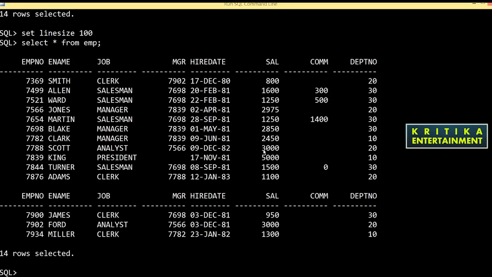Set line size means how many characters will be displayed in one line. The default is 80, which means it will display 80 characters, and after that the line is broken into the next line. So here I added 20, so the total is 100, and the rest of the data is limited to 20 characters. When you write set line size 100, it will display in one line. So this is the set line size.